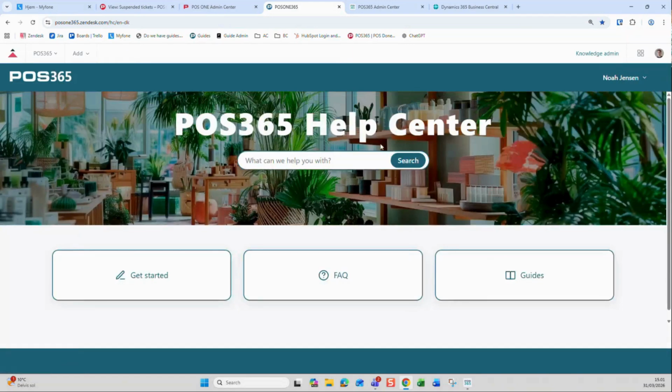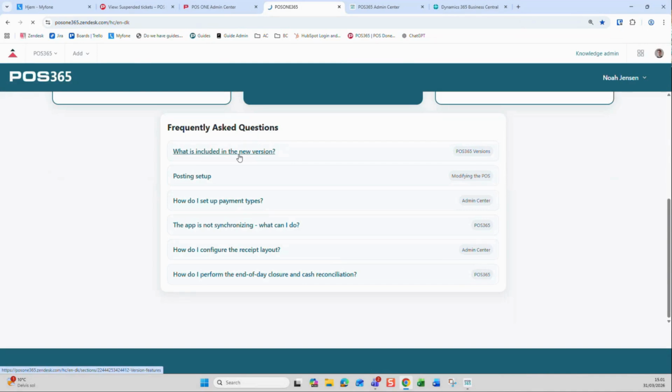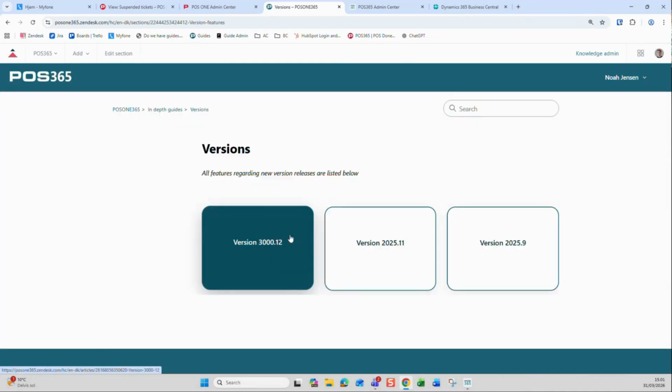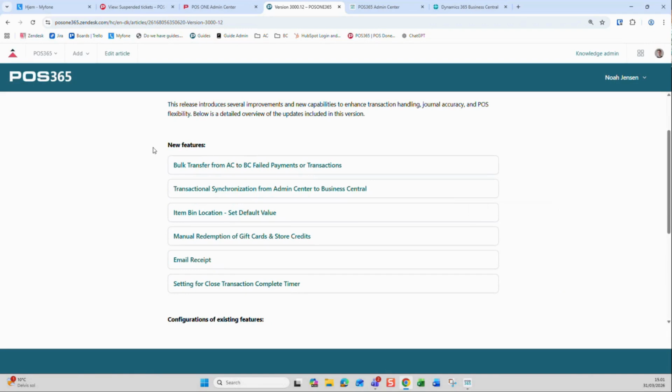At the front page of the Guide Center, you can go to FAQ and then what is included in the new version. And you can find the version guide for version 3000.12. We'll open that one up and then we will go through these bullet points one by one.